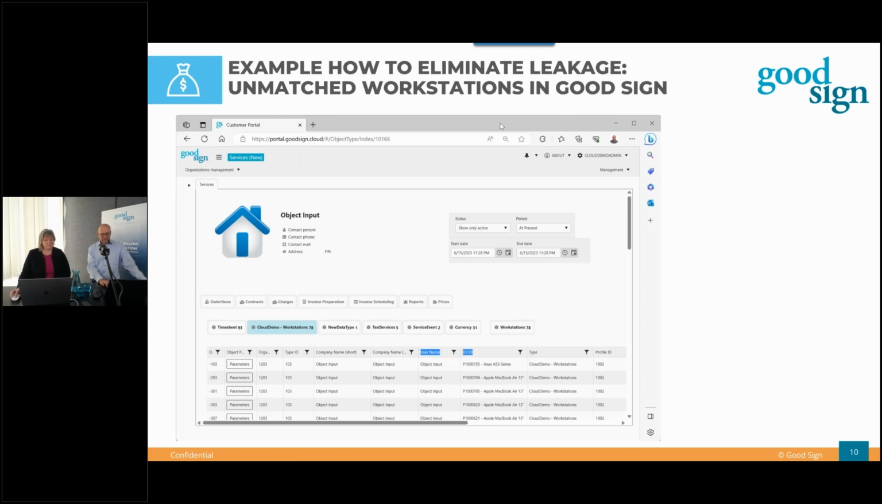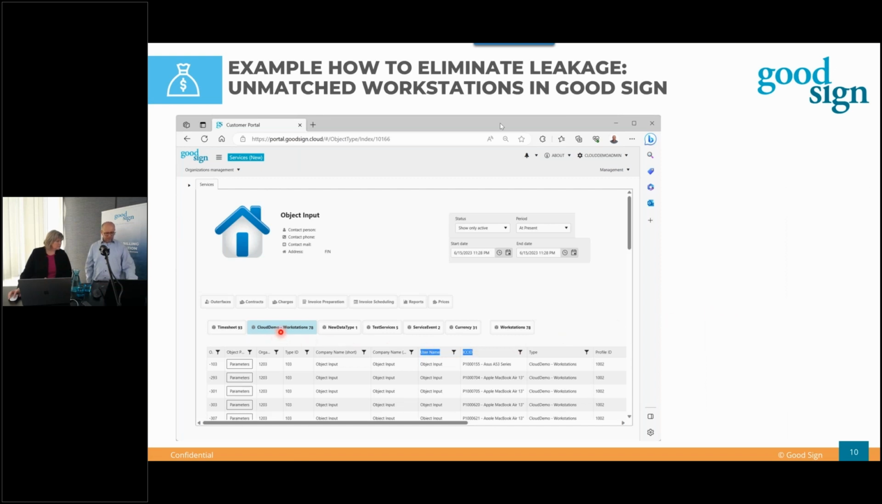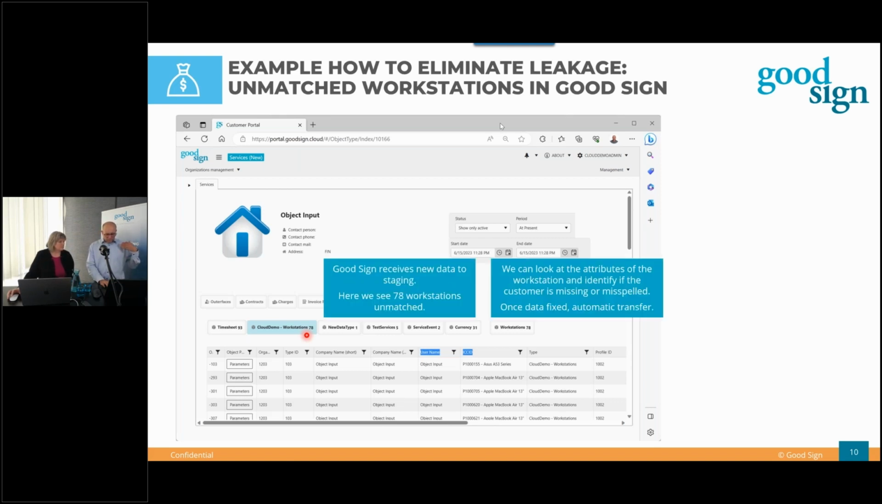It's a screenshot of when we are getting the data feed from ServiceNow. We typically use an inbound data staging area, excuse me, object input in here. I don't have a pointer on, it seems, but I'm going to take a pointer. Just bear with me one second. So we are showing in here, for instance, that there are 78 workstations that are unidentified. So somebody is using them, but who? And then we receive it in the system. It gets really exposed to the user, and then you can go deep.